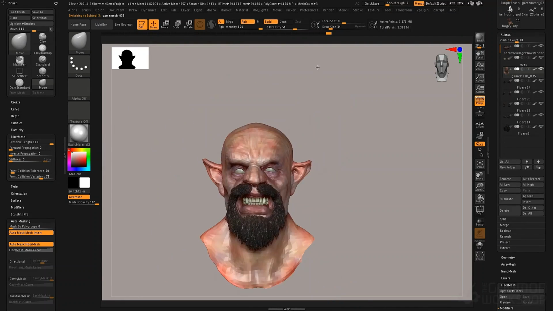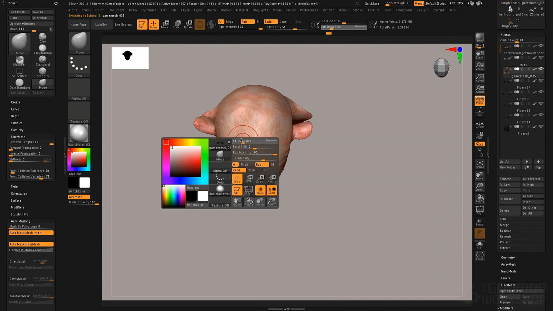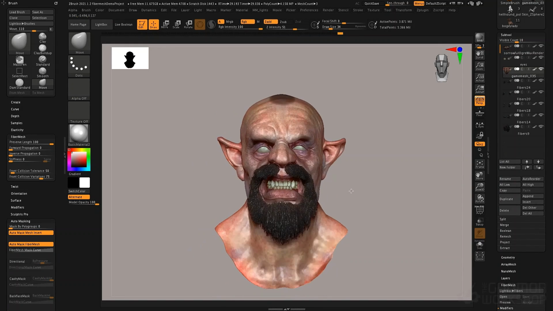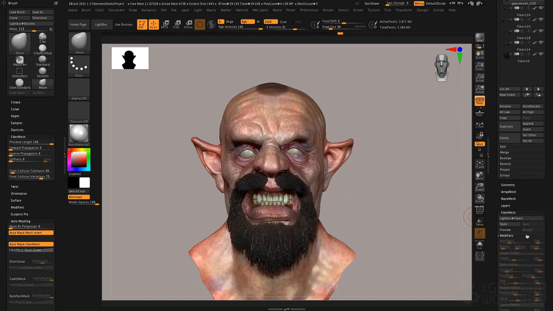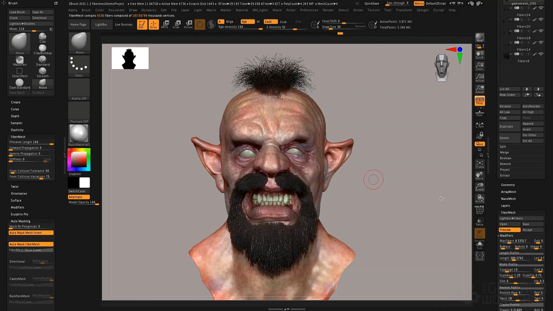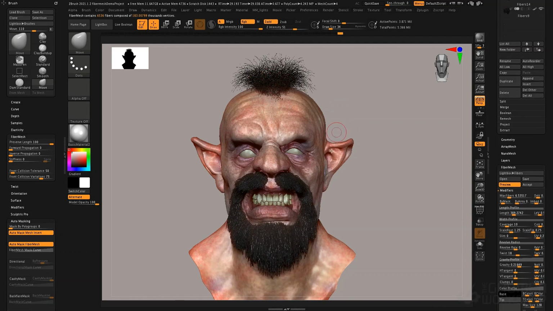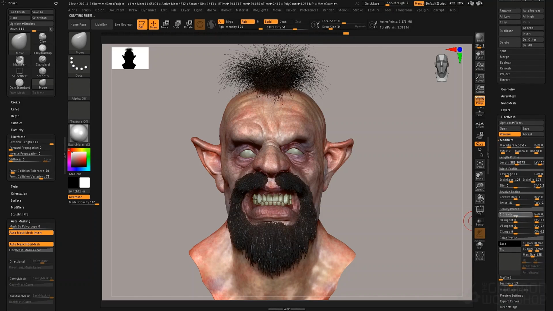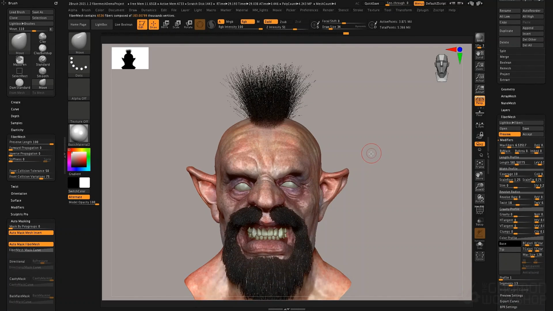Maybe he's got a strip of hair running down the center of his head here. I'll draw a mask right there. Control click on that a few times to feather it. And let's go to Fibermesh Preview. And I actually quite like the look of that, but let's say we want it to be longer. I will go to the length slider here, turn that up. I'm going to go to gravity, and if I set that to 0, that hair will stand straight up.